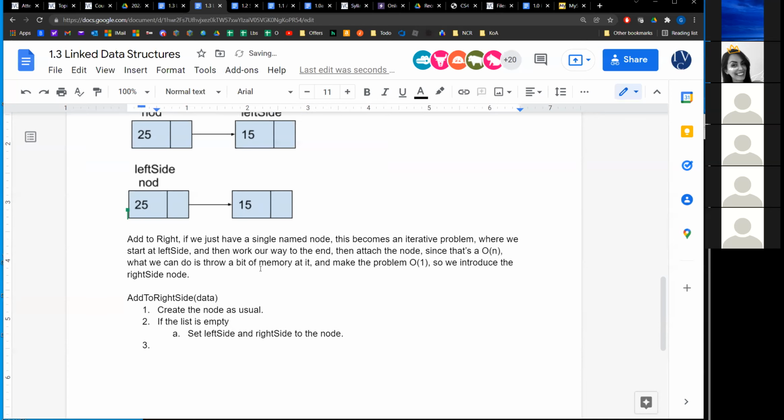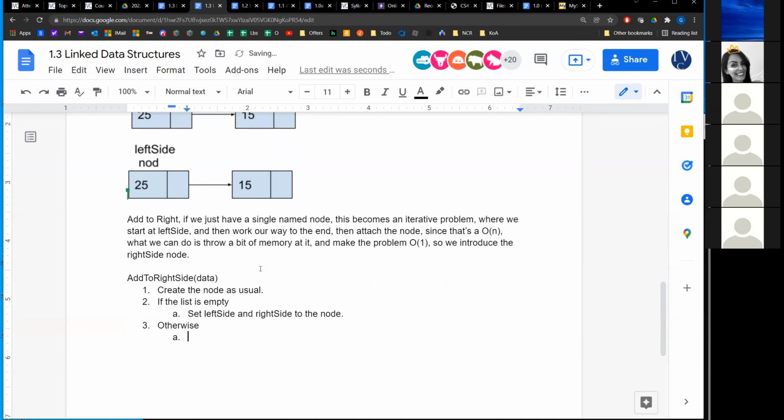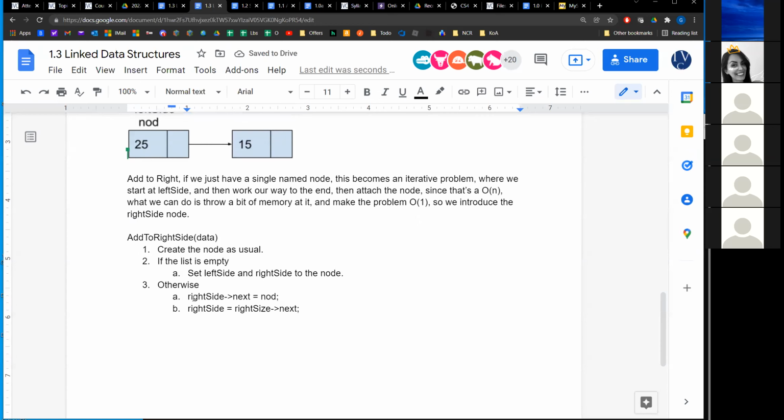If the list is otherwise, go ahead and set the right side next equal to our new node, nod. And then there are 2 ways we can do this. We can say right side equals right side next, or we could just say that right side equals nod, because both right side next and nod are equivalent because of step A here. So they're both representing the same location in memory, and they're both quite capable of making the assignment.